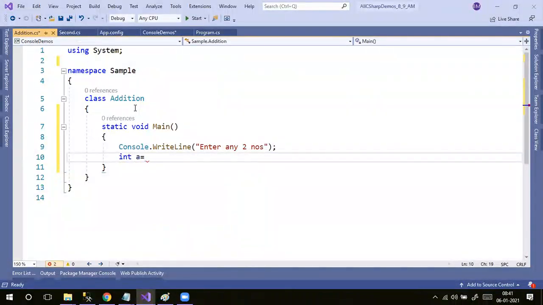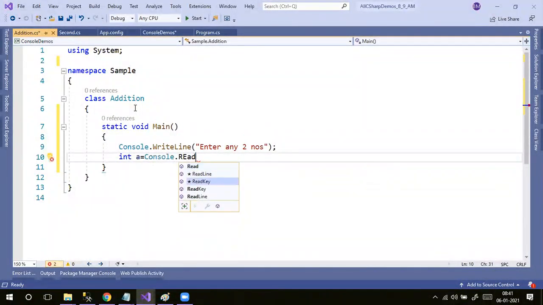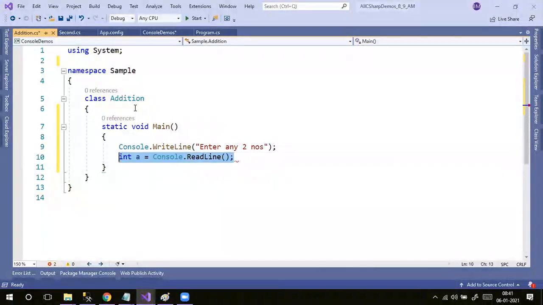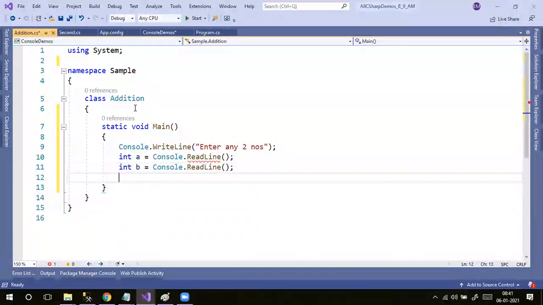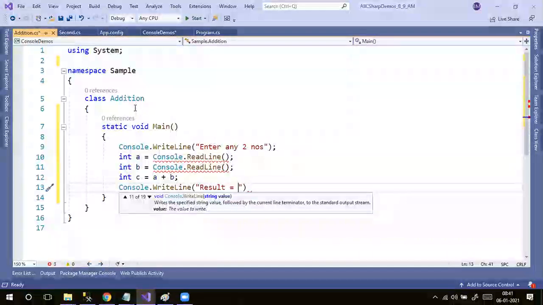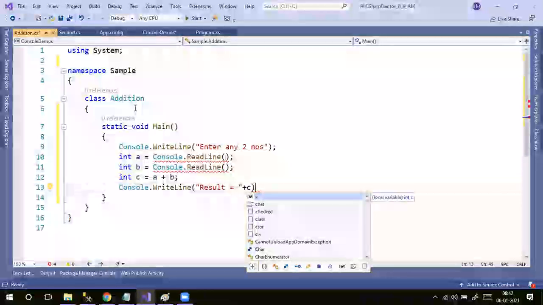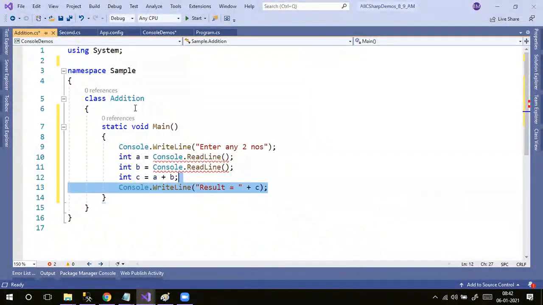A equal to Convert dot, sorry, Console dot ReadLine. And the same thing, B is equal to Console dot ReadLine, and C equal to A plus B. And Console dot WriteLine, result equal to plus C. I'm going to print. So all these things are okay, but why is it throwing an error here?